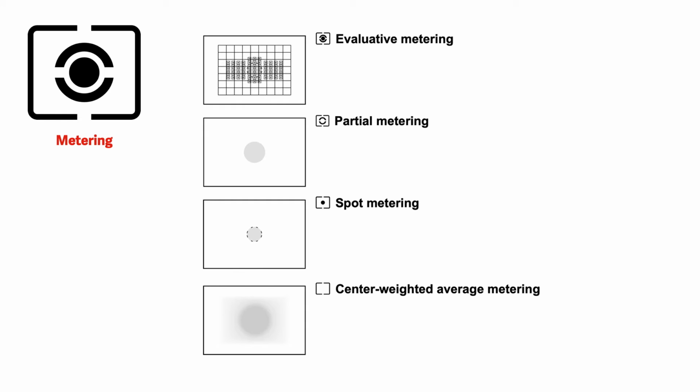Partial metering covers approximately 6.2% of the viewfinder area at the center and can be used with backlit scenes where the background is much brighter than the subject. Spot metering is weighted at the center, covering approximately 1.5% of the viewfinder area, and is useful when we want to take the reading from a specific area of the scene.